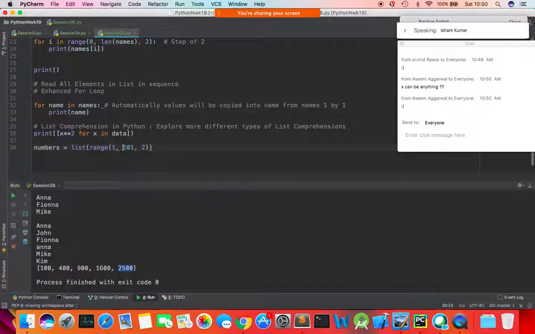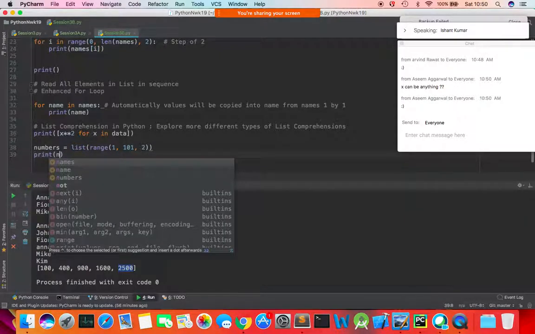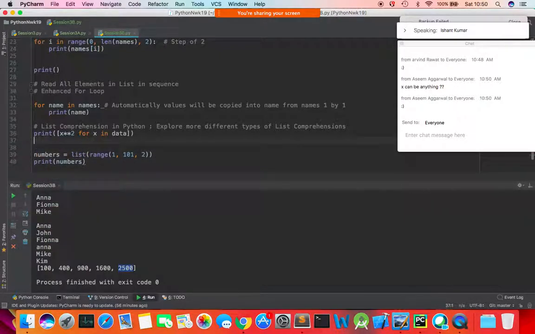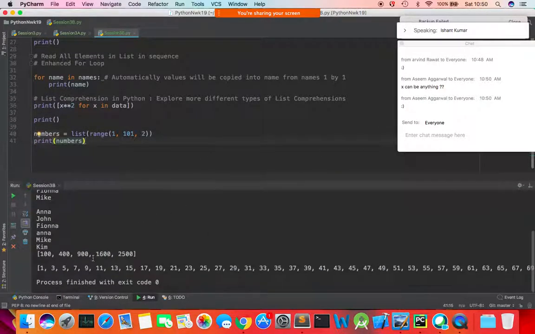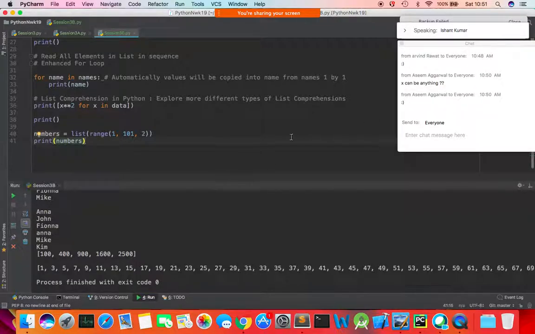So what I'm doing here, guys, is using this range function from 1 to 101 with a step of 2, and I will create a list. Now when I print these numbers, I'll just do an empty print line in between. What you see is 1, 3, 5, 7, 9. So I'm getting all these odd numbers here.